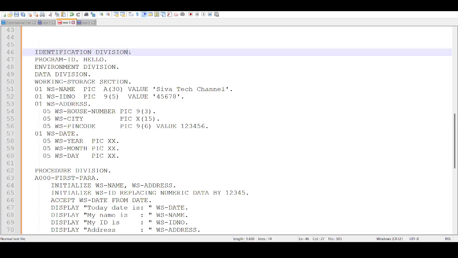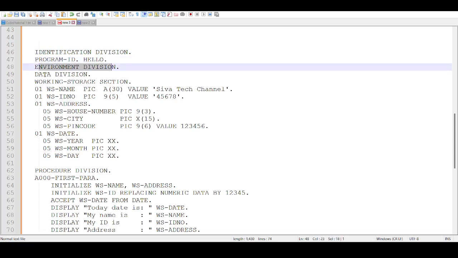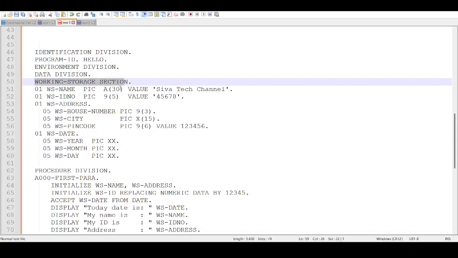Identification division. You know, right? All divisions of a COBOL program must start from column 8, and it should have a program ID. So what is the program name? Hello. Next is the environment division, next the data division, next the working storage section.